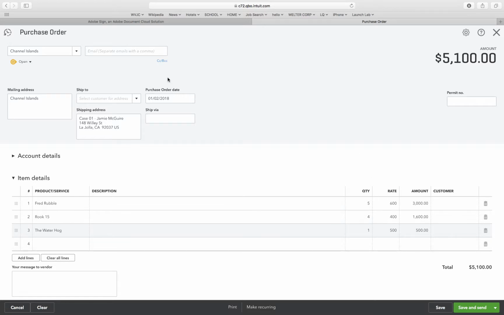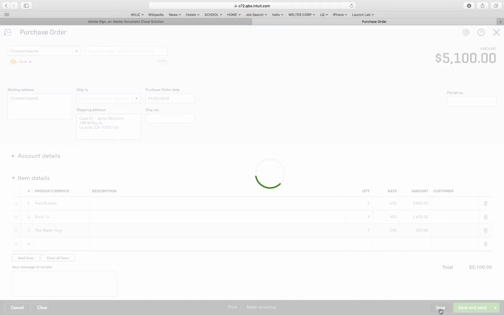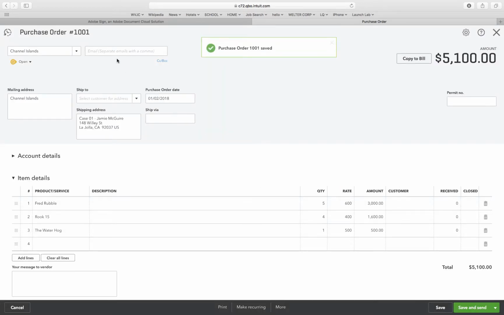If you were having it shipped to multiple addresses, you'd do the ship to right here, ship via. If you're going to put in the shipping instructions, like ground or overnight or something like that, this is the amount that you're going to create this purchase order for, and you're just going to save it right there. You don't want to save and send unless you have an email address up here that you can send it with. So that's the first purchase order, number 8.